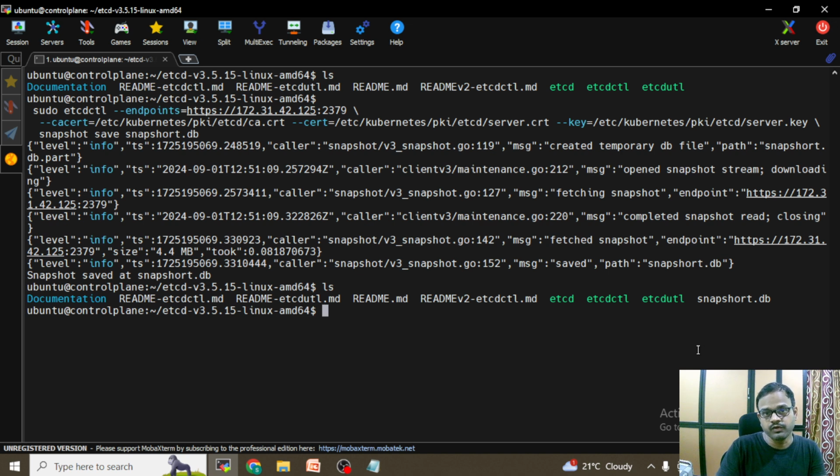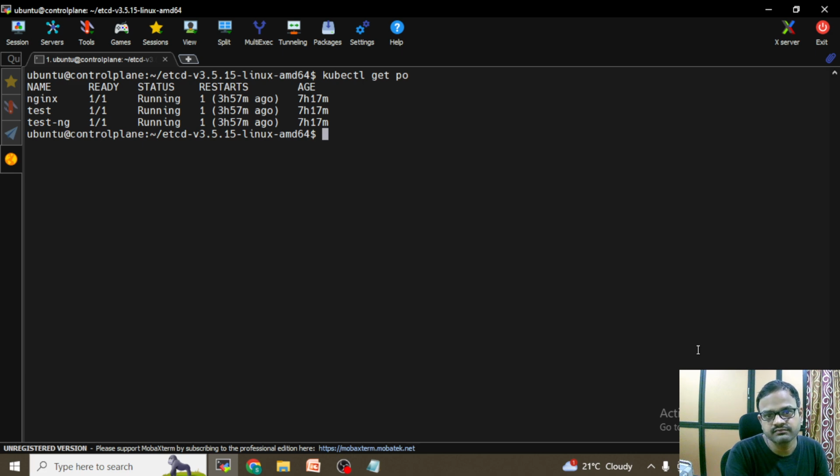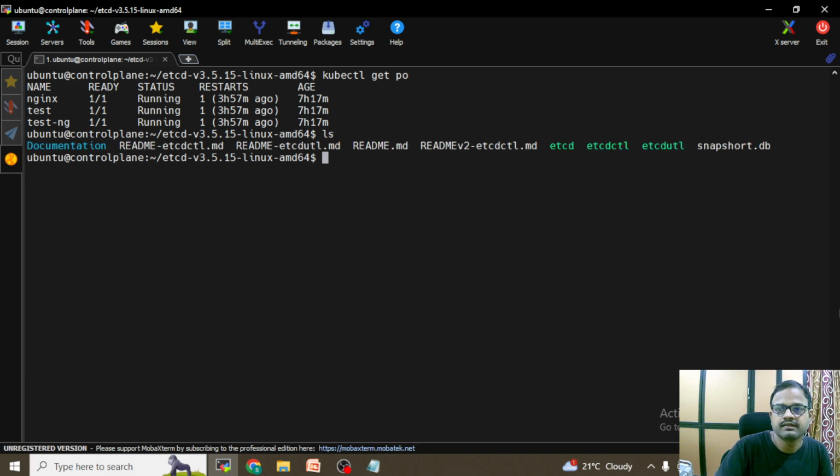Like I have told you, right now in my Kubernetes, kubectl get pod, 3 pods are there. So this snapshot will consist of these 3 pods. After taking this snapshot, what is the next thing? We have to restore it.